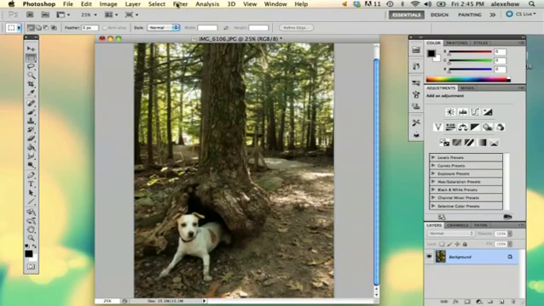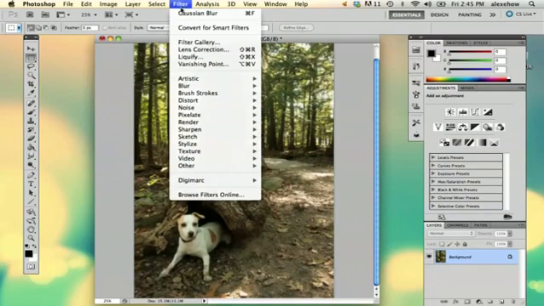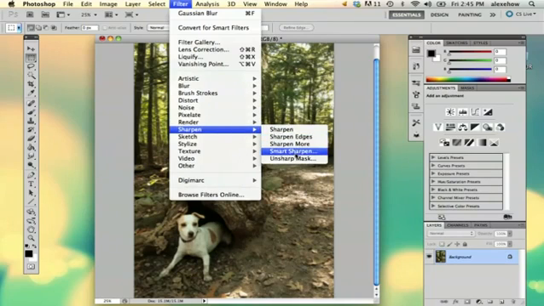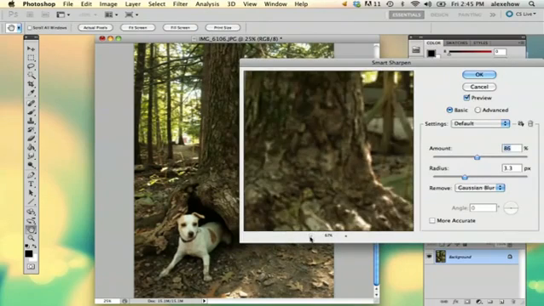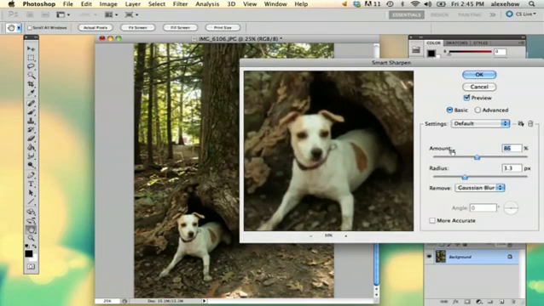So what I'm going to do is I'm going to go to Filter, and I'm going to go to Sharpen. I'm going to go to Smart Sharpen. And what this is going to do is it's going to let me play around with the levels of sharpness. And you can also select what you want to remove. So if I select Remove Lens Blur, it'll just change how the image looks.